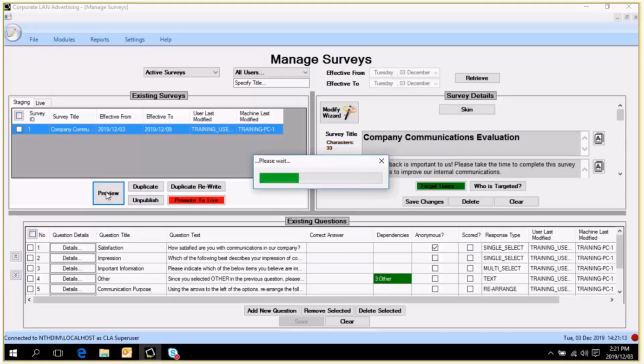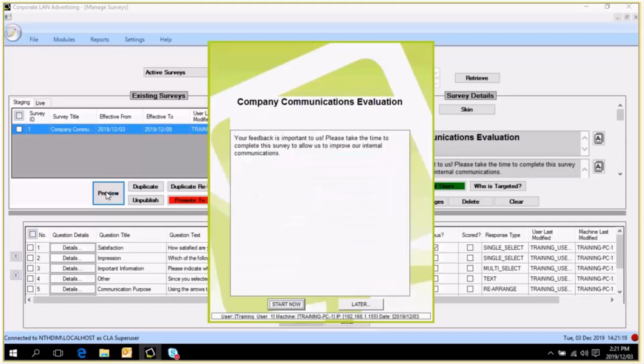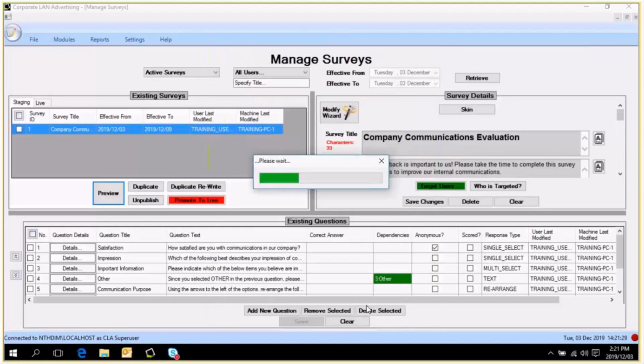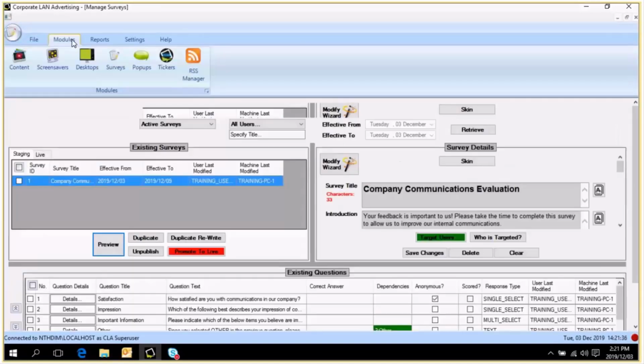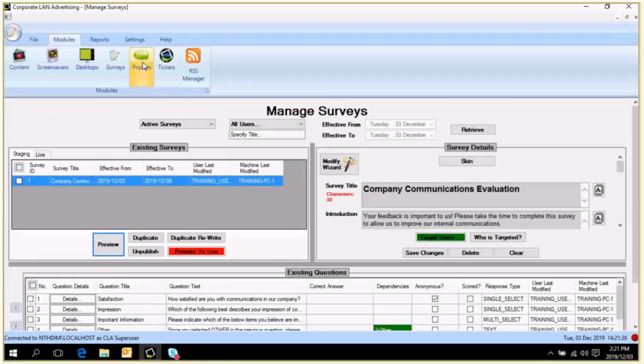CLA will generate the survey and a preview will be displayed on the screen. Right, you would now be able to work your way through the survey by clicking on Start Now. I'm going to click on Start Later because I want to show you the other way that you preview a survey. The second way that you can preview the survey is to click on Modules, click on Pop-ups.